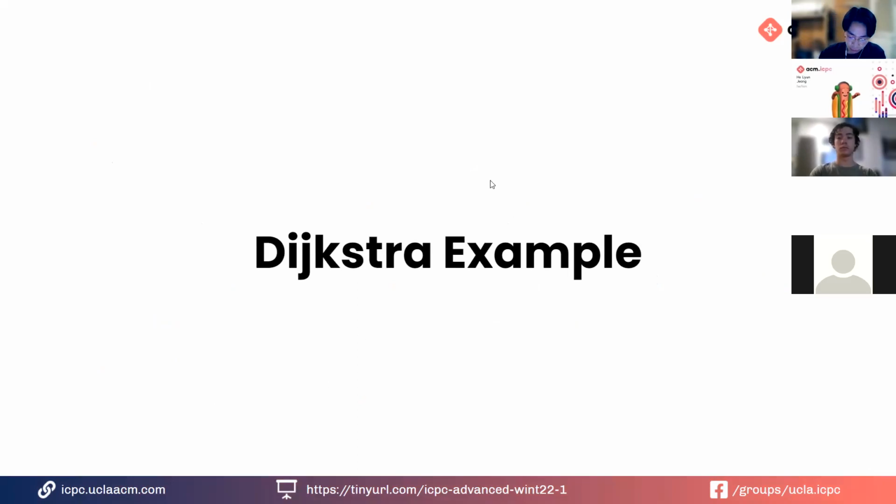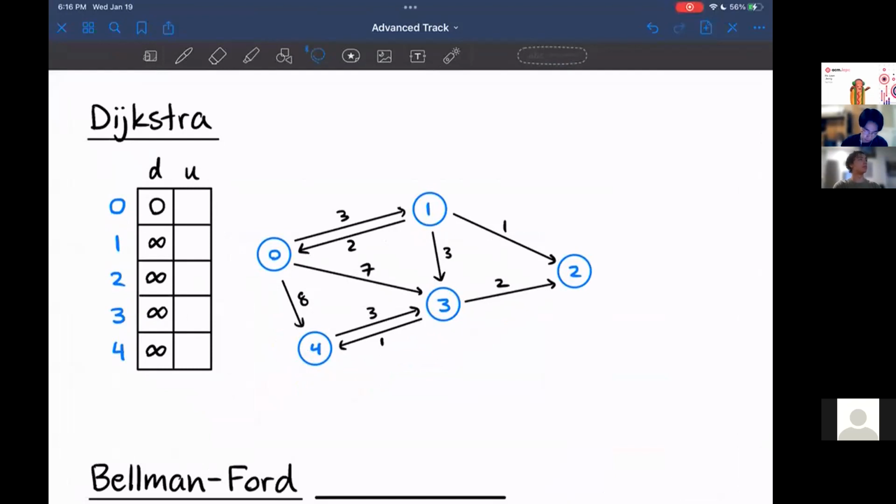Okay, so I'm going to run through an example of it working out, because just talking about it isn't too clear. So this is a sample graph that we have here.